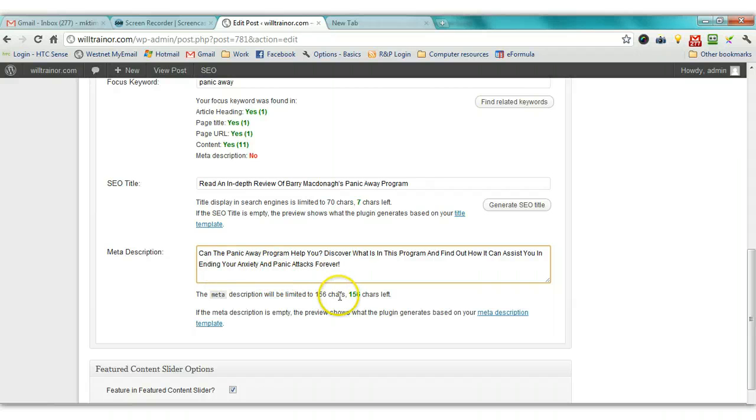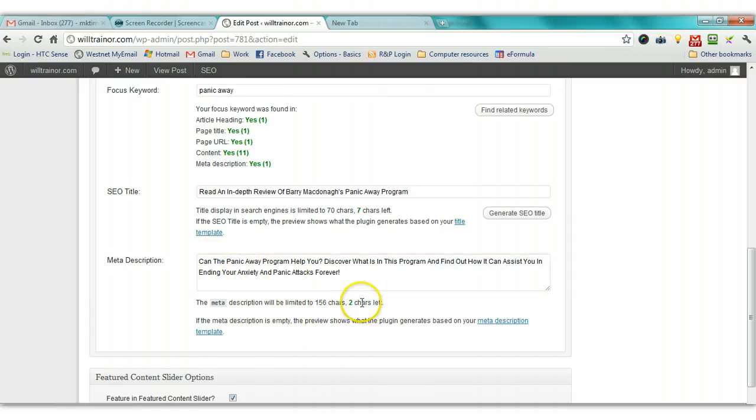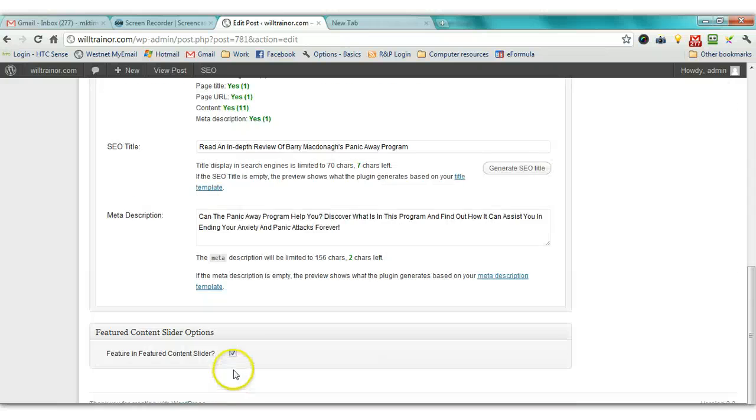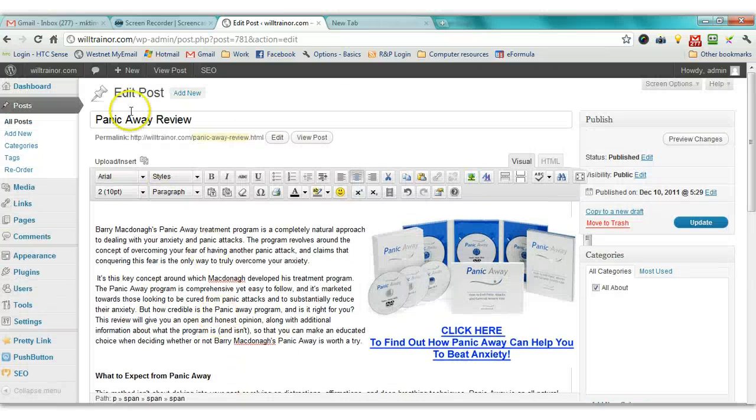Okay, so we've got that, so you can see that it's saying there's 156 characters, and that's all fine. It says 2 characters left, that's fine. Okay, so keywords there, SEO's there, meta descriptions there, which is good. Now we go back up the top, we've got this part here. So that's the first part.